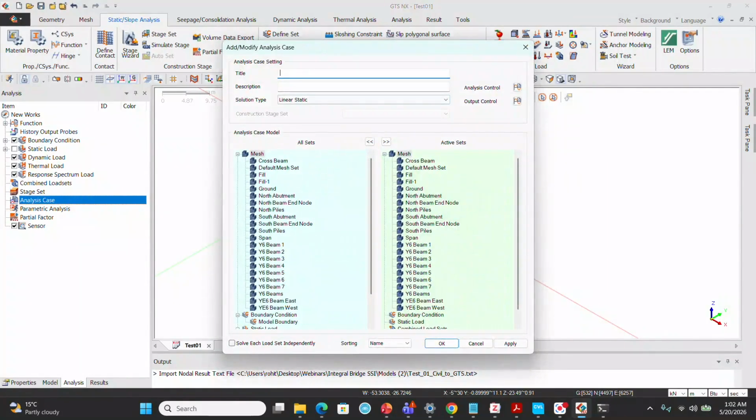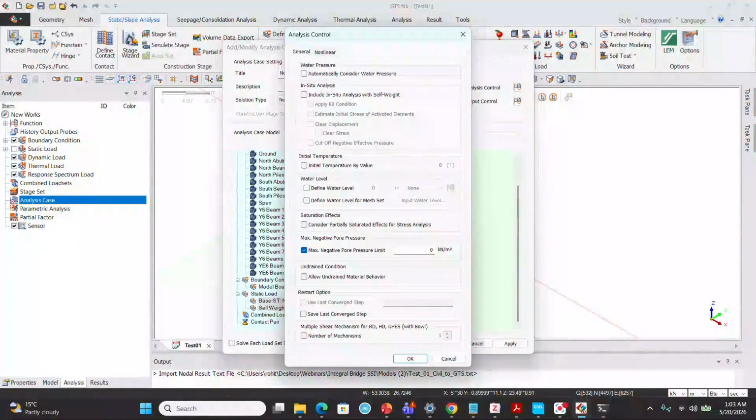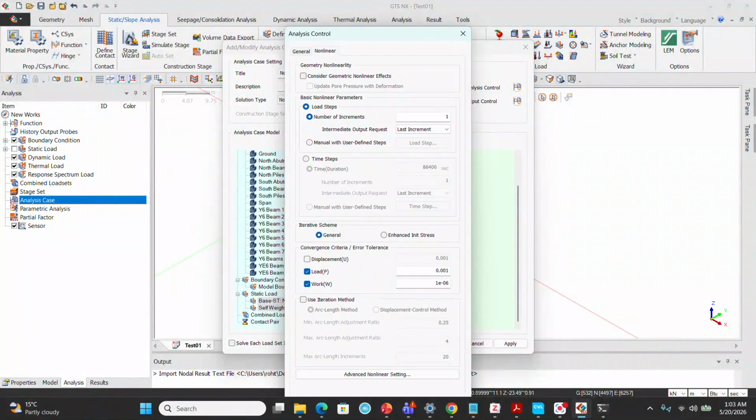So I click on the analysis case, add a new analysis. I can change the analysis type to nonlinear static, and I can assign the model boundary and both the loading cases. Go to analysis control and click on the in situ analysis for considering the in situ soil stresses. I can clear the in situ displacements which are not required, and change the number of iterations, increments in the iterations, and adjust the convergence criteria for a smooth analysis as well.